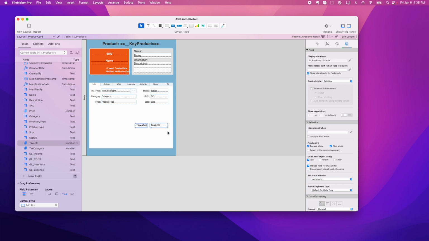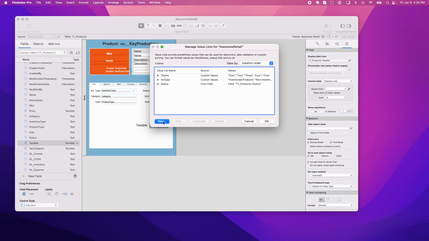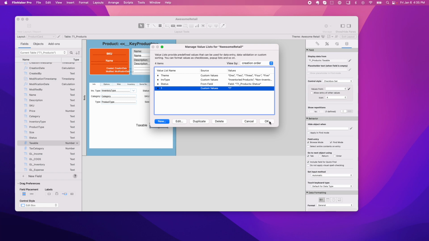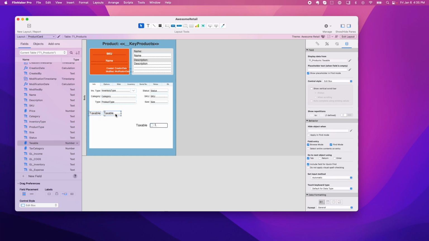Is it taxable? Well, we want this to be a checkbox. So we're going to go checkbox set, and we're going to choose values from, well, it looks like we're going to have to make a value. So the value list is going to be 1, and that's it. And we're going to use custom value 1. So whenever it's checked, it will enter a 1. Click OK.